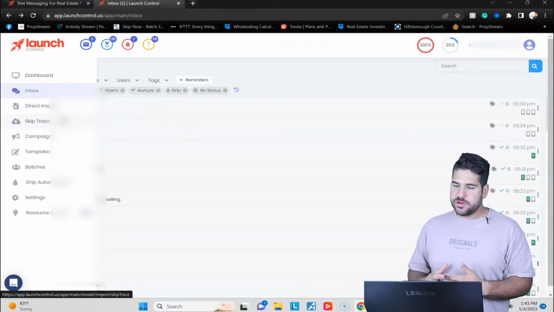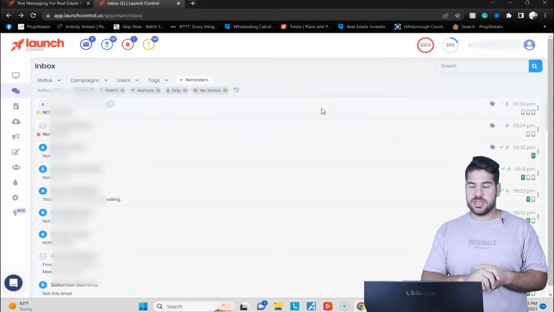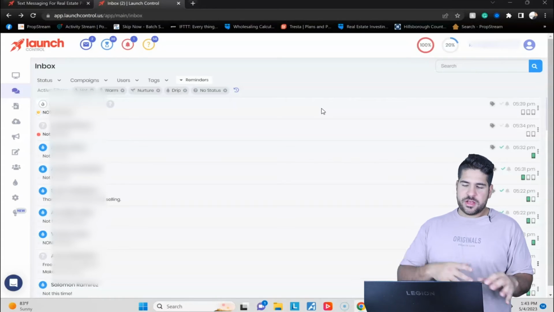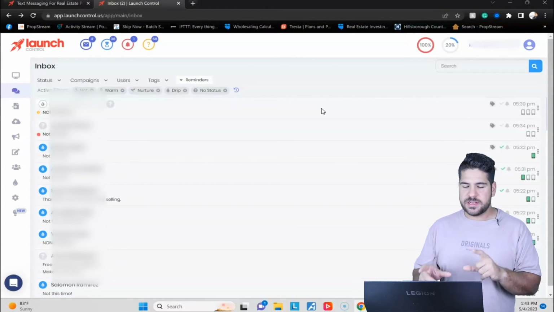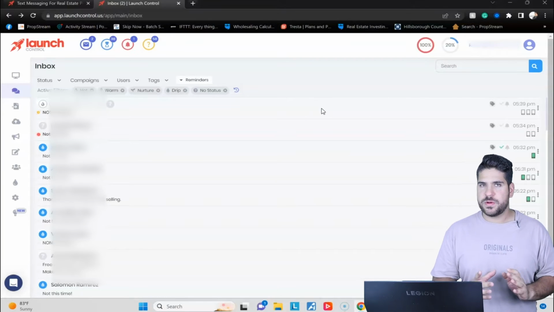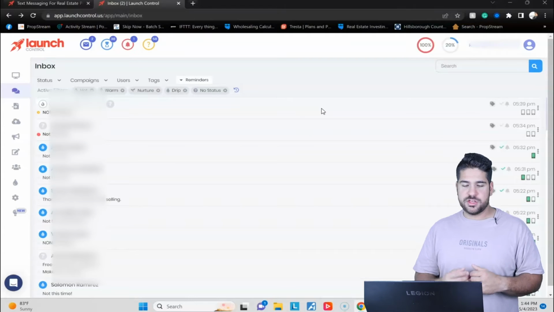Everything else we're going to go over in a second, but overall, I would say the platform's interface is very user-friendly. It's very simple. I think they could have made it a little nicer looking. I like Lead Sherpa's interface a little better, but there are things that Launch Control does that are so much better than Lead Sherpa, and those things are actually much more important than just the interface.